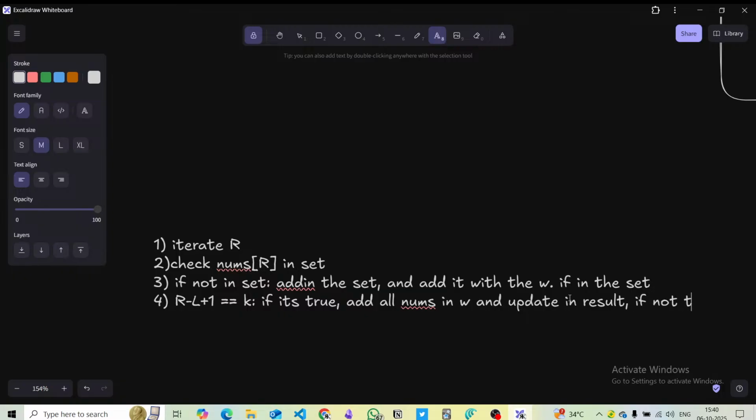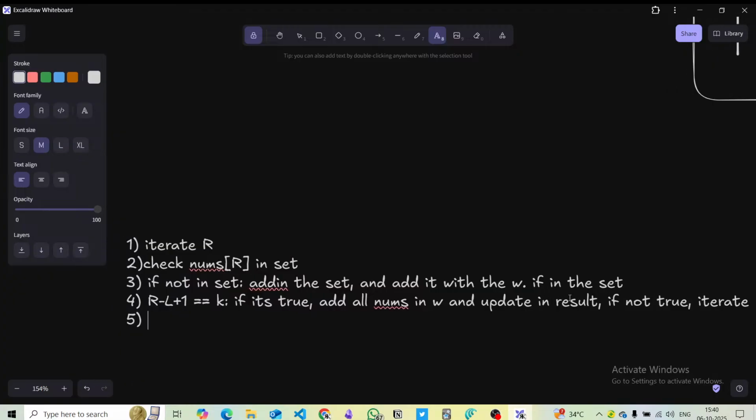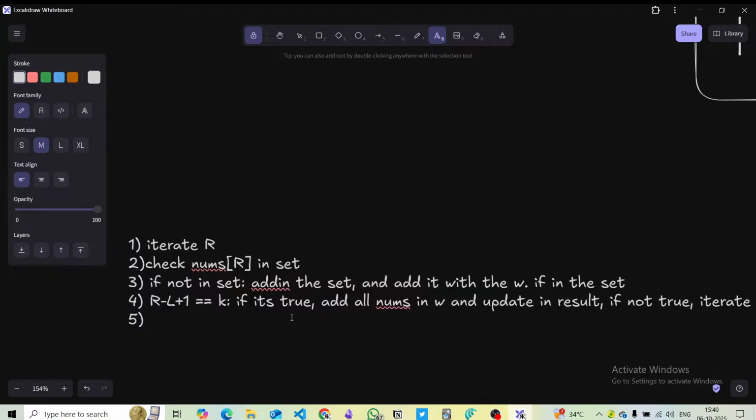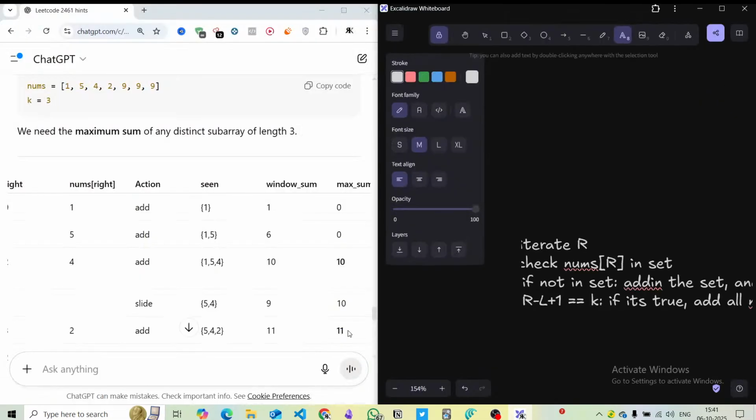We just iterate R. Okay, yeah. So lastly, if it's true, we just update it, right? So again, that's it. We just iterate R.